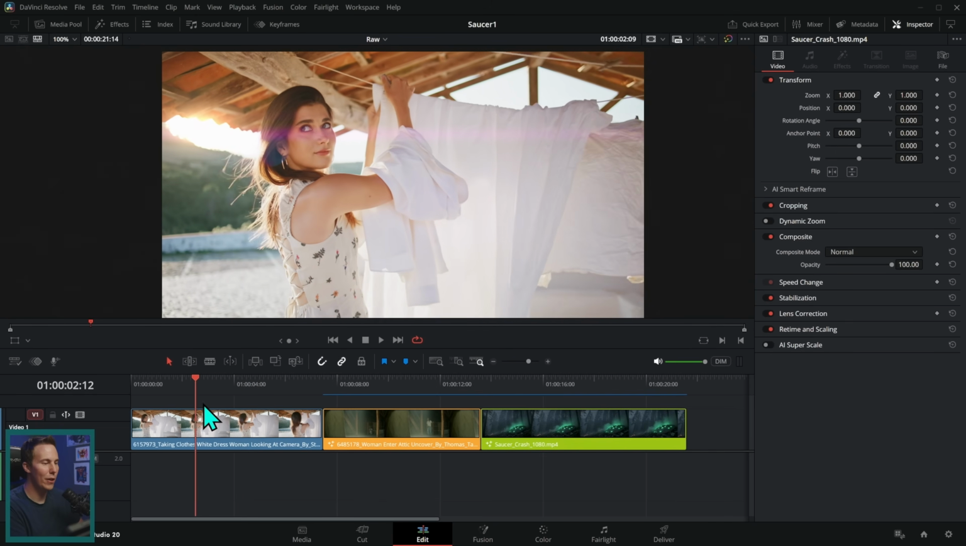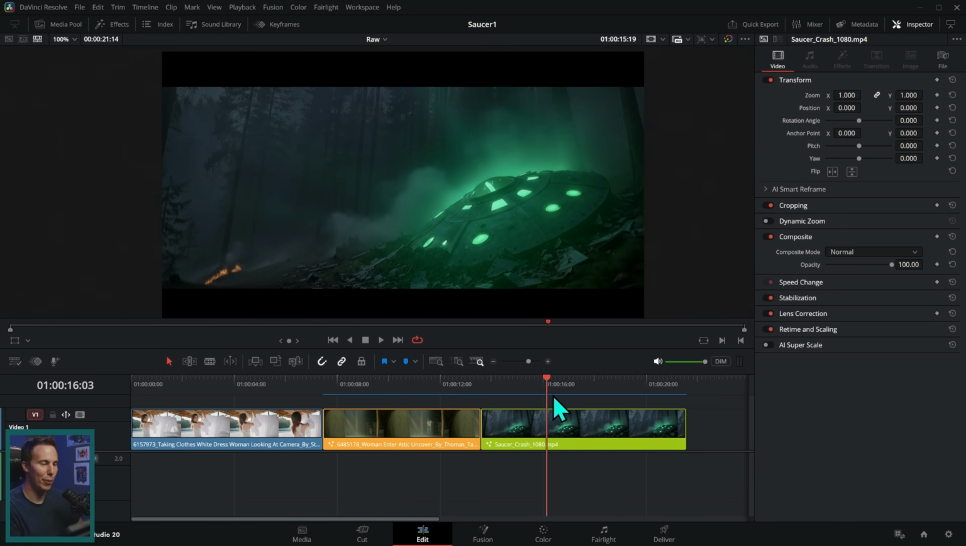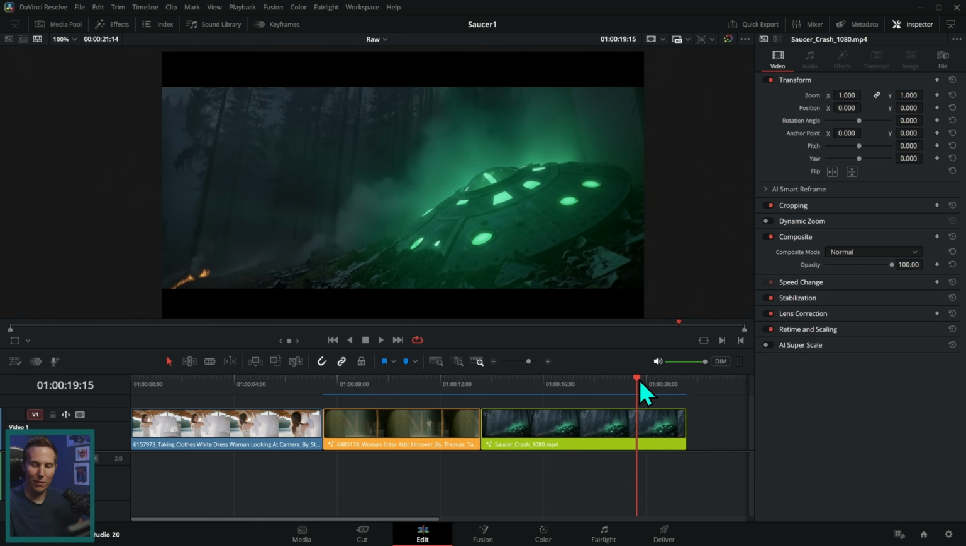So yeah, quite a few fun techniques to improve pretty much any image inside of Resolve. This one was really fun. I love diving into these kind of things and being creative and just tweaking things.